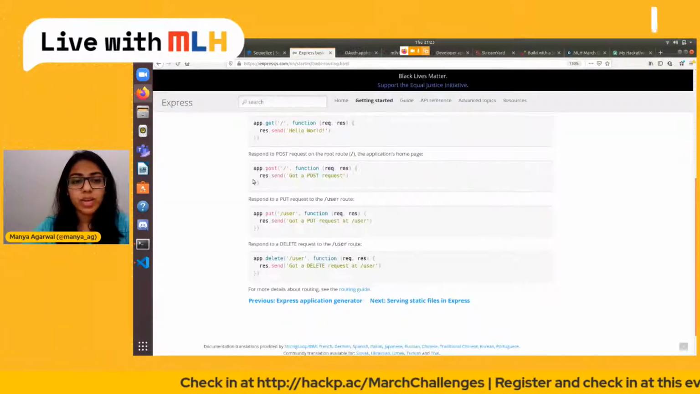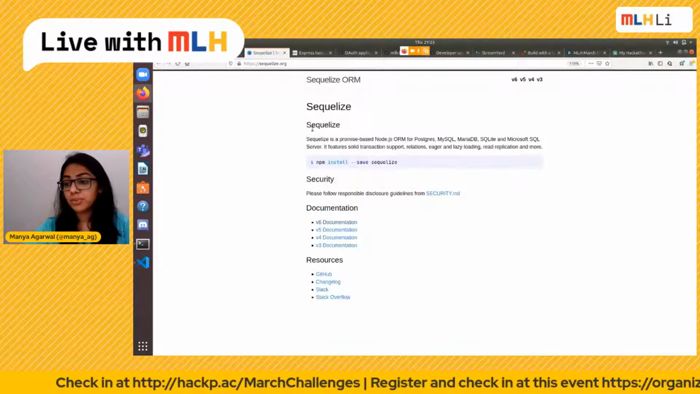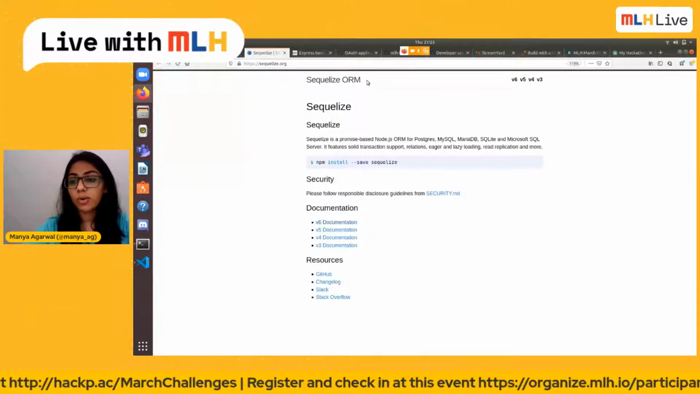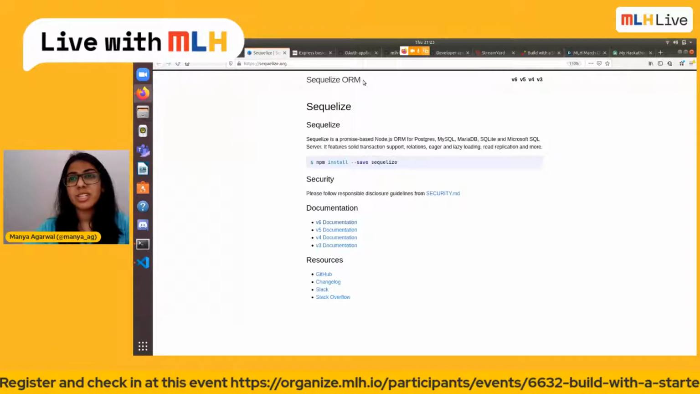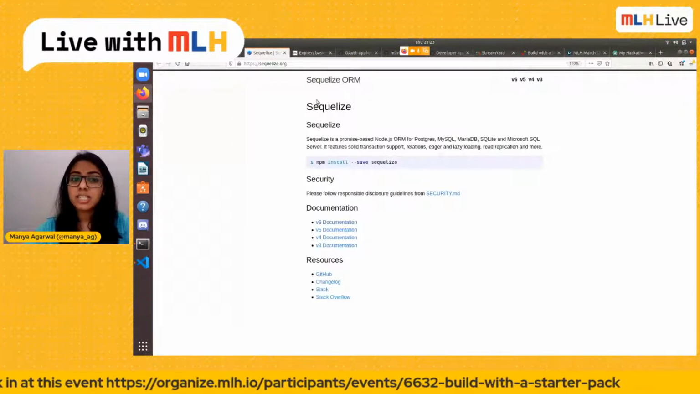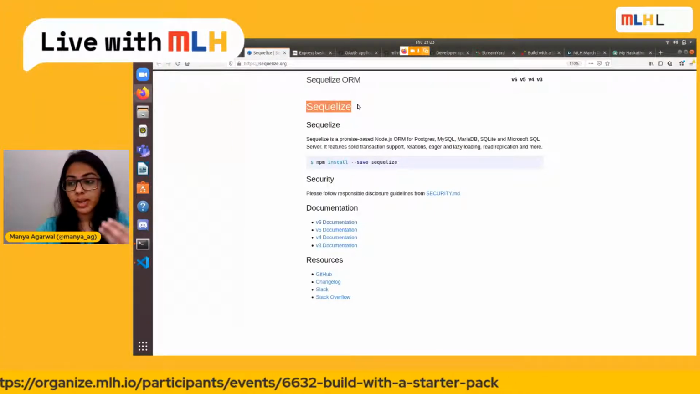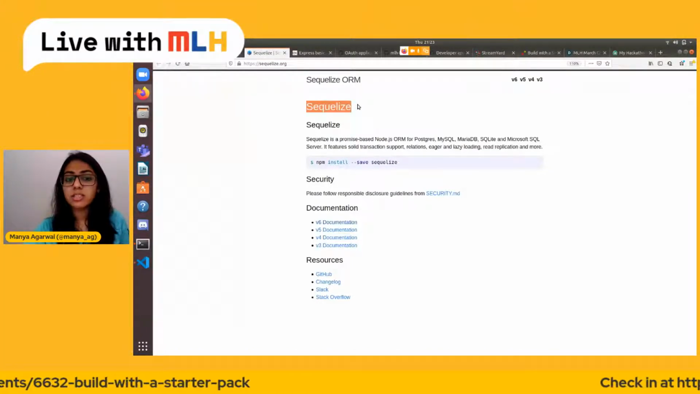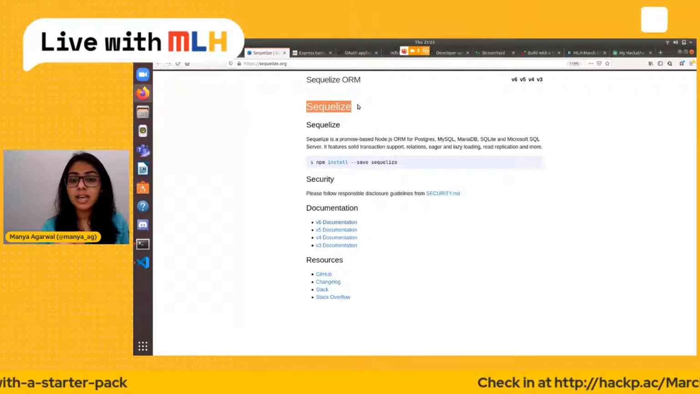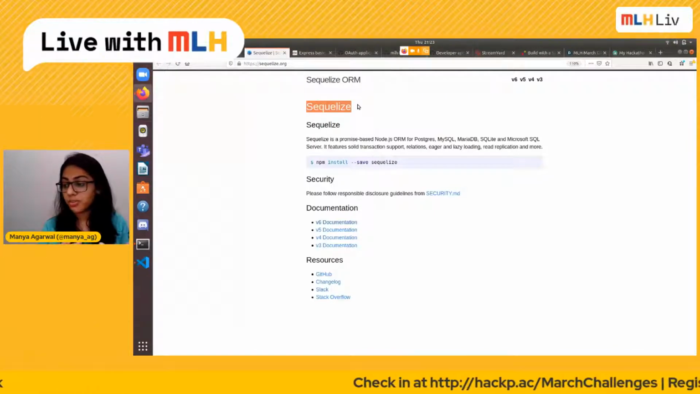So we have Express, we have routes, we have Sequelize. Now Sequelize is an ORM. What it allows you to do is this: databases require a lot of queries, but Sequelize kind of takes that away from you. That can be a good thing, such that you can treat your database in a more object-oriented way.